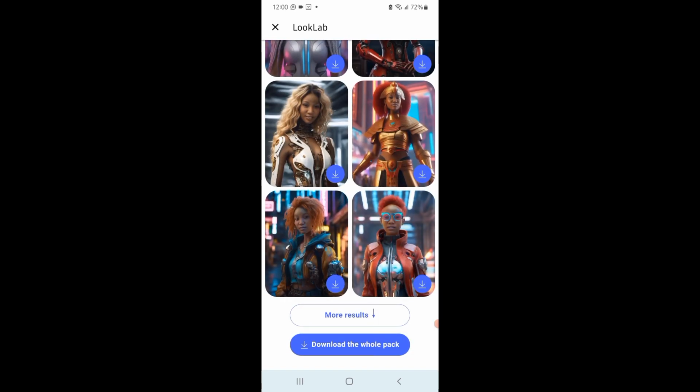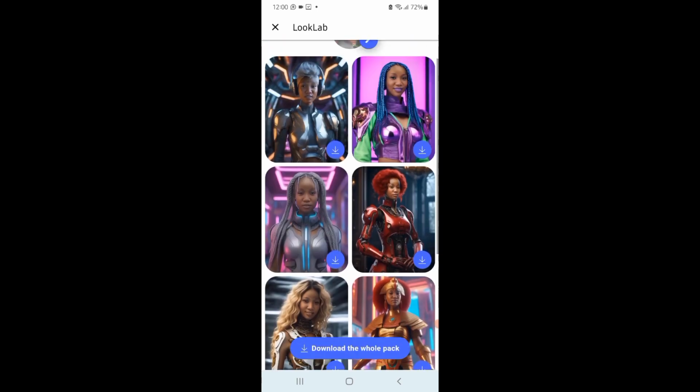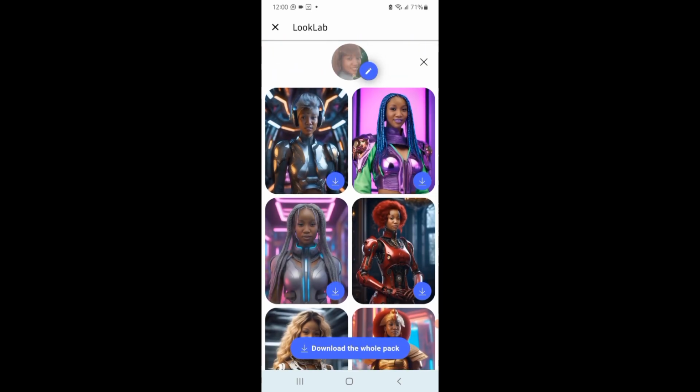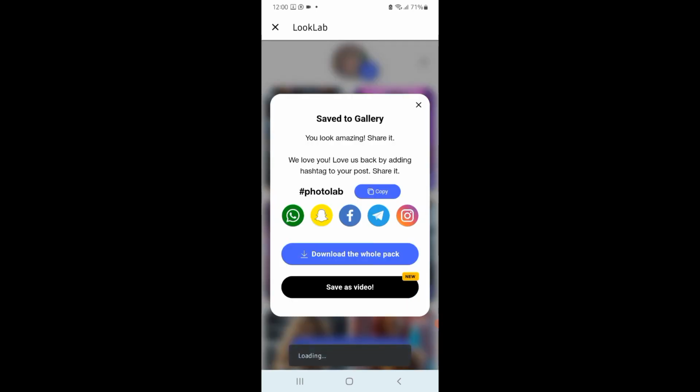So guys, that is all for this tutorial. You can actually download the whole pack if you're interested in the whole pack, or you can save the pictures individually as you want. So guys, that's all for this tutorial.